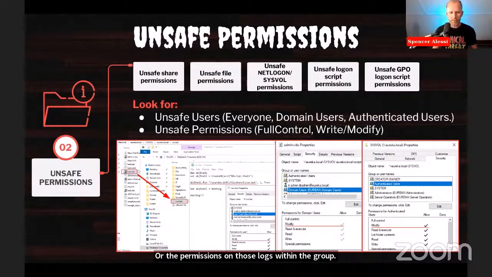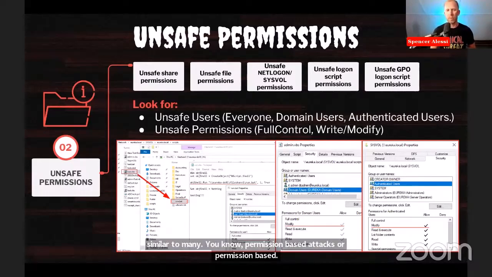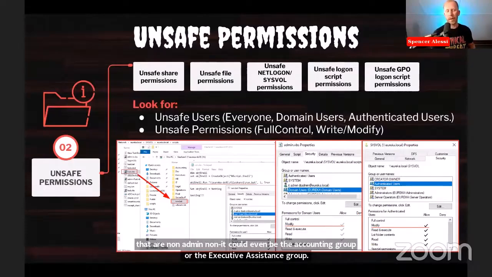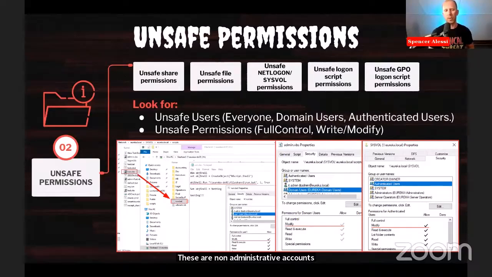So for this one, and similar to many permission-based attacks or permission-based vulnerabilities, misconfigurations, there are kind of two components. There's unsafe users and unsafe permissions. So unsafe users would be things like the everyone group or domain users or authenticated users, right? Users that are non-admin, non-IT. This could even be the accounting group or the executive assistant group. These are non-administrative accounts that shouldn't really have access to modify or control these files.